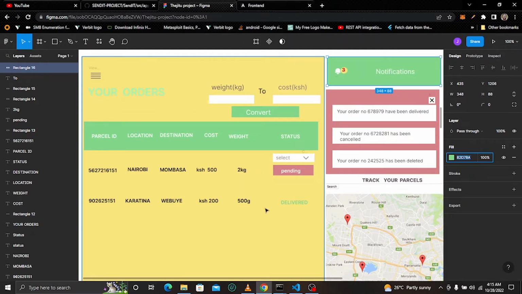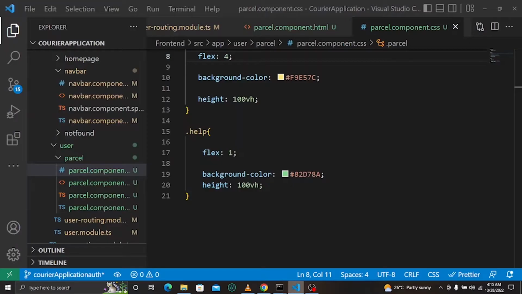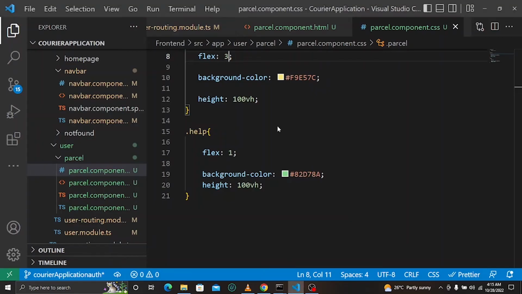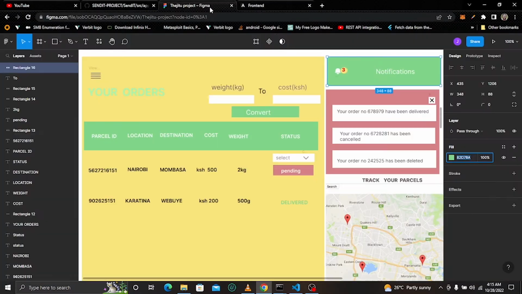I feel like we have given this small width, so we can just come into our code and reduce this flex to 4, and see how it will look like. Just like that, or even you can give it 3, maybe it will be great like that.